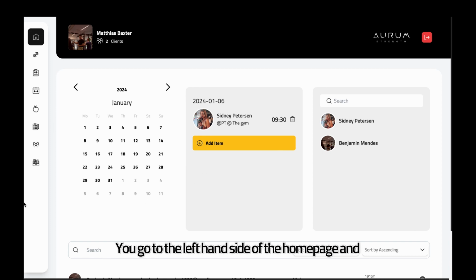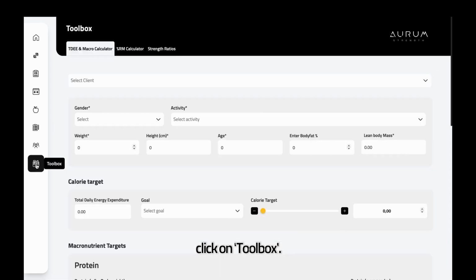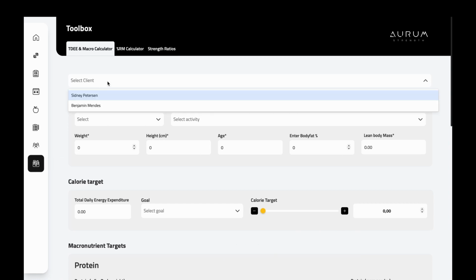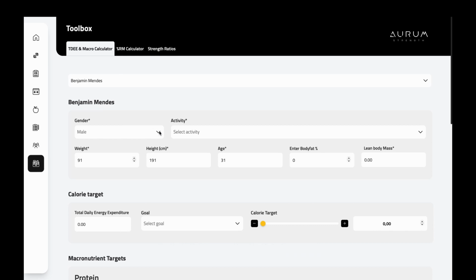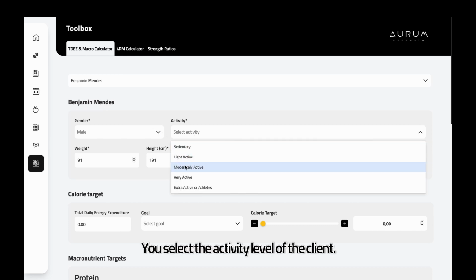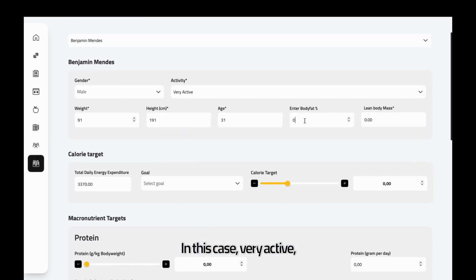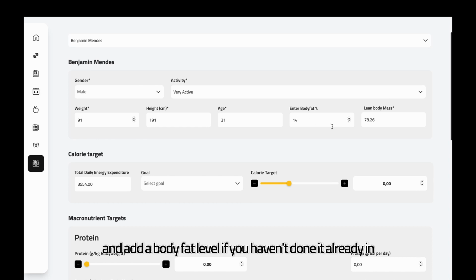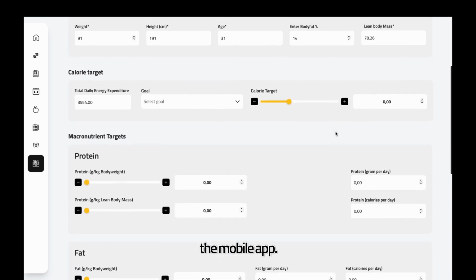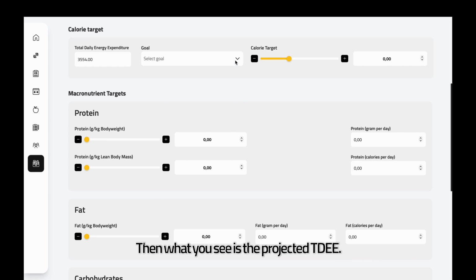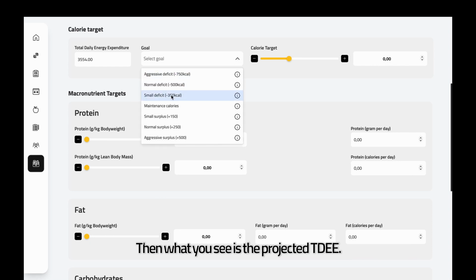You go to the left-hand side of the homepage and click on Toolbox. It starts off with the TDEE and macro calculator. Select a client. Gender will already be specified. You select the activity level of the client, in this case, very active, and add a body fat level if you haven't done it already in the mobile app. Then what you see is the projected TDEE.